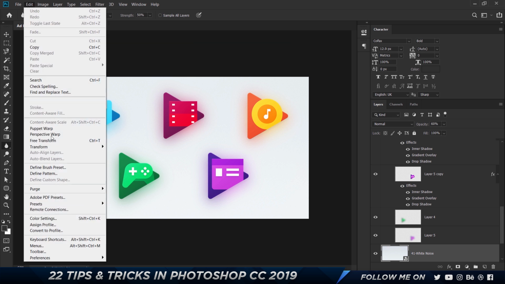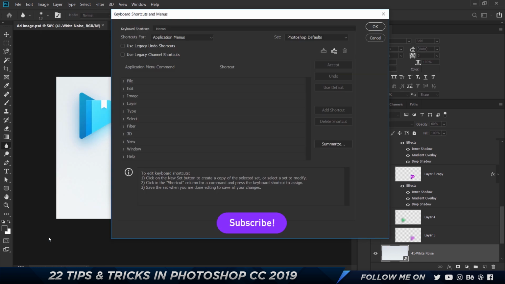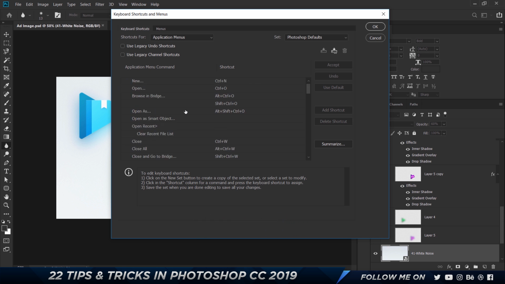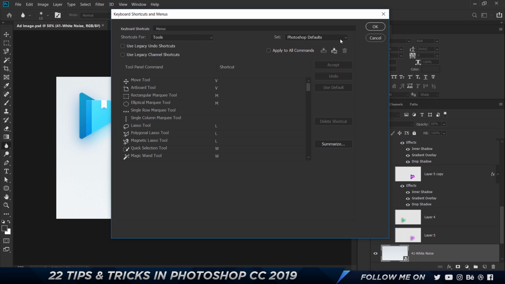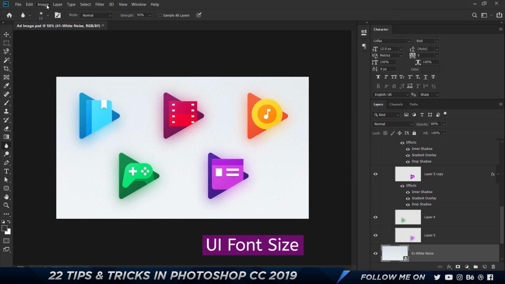Alright, so the next thing is keyboard shortcuts. Now for those of you who didn't know, you can go to keyboard shortcuts by pressing Ctrl Alt Shift and K, and you could assign keyboard shortcuts to anything that you want. So if you want to change Control New, you can just click on it and then enter the shortcut, and just click on accept, and it's pretty much done. And it's easy to navigate, so you can go to the panel menus, you can go to the tools, whatever you want. You can even set a custom shortcut preset if you guys want, based on any project you're working on. So it's pretty cool.